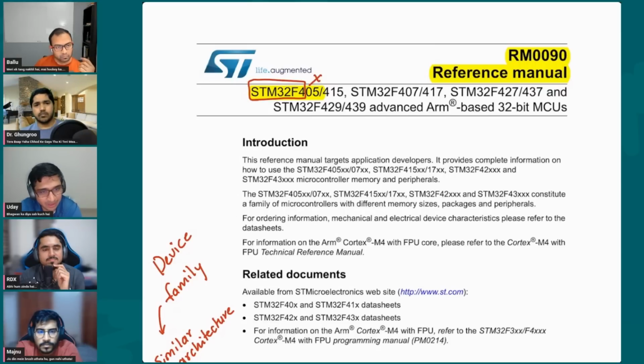So what it means is, even though you have several devices in it, all of them use the same IP. That means the UART is the same on all of them. It may be located at a different address. You may have four UARTs in one, six UARTs in another, but the programming nature of all of them is the same. It's just the integration that is different in them. And if you want device-specific information, then you will have a device-specific datasheet.